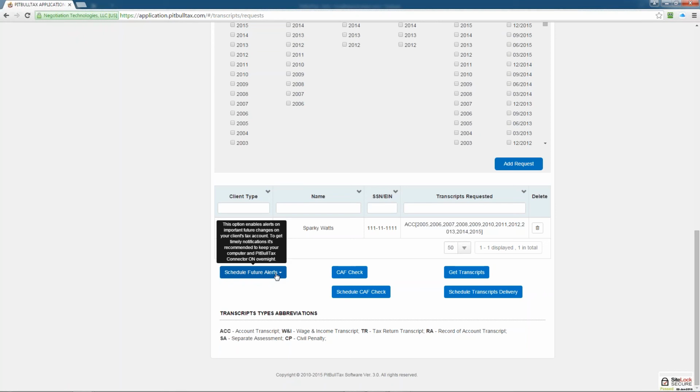However, if you don't have a habit to keep your computer powered overnight, as soon as you come in the morning and you have alerts scheduled, this request will run and you will get notifications then. So, scheduled future alerts can be daily, weekly, or monthly. If it is an ongoing case, I would recommend you to do daily alerts. And if, for example, you already closed the case and you just want to keep in touch and see what's going on the account transcript, you can run either weekly or monthly alerts.